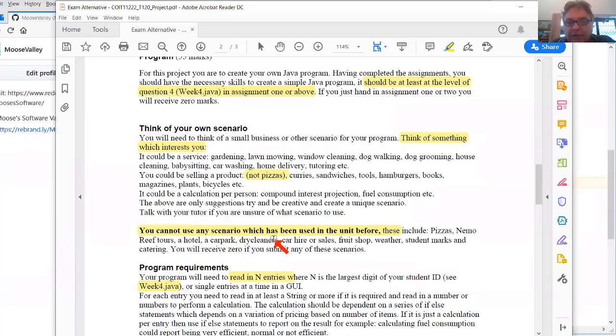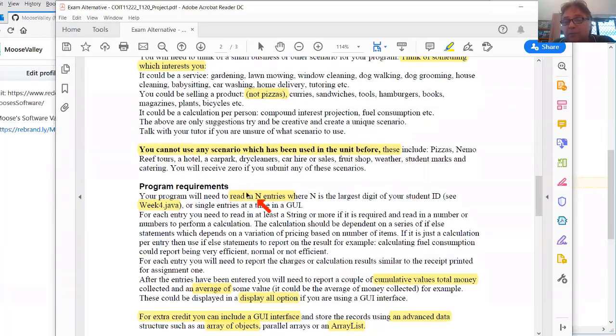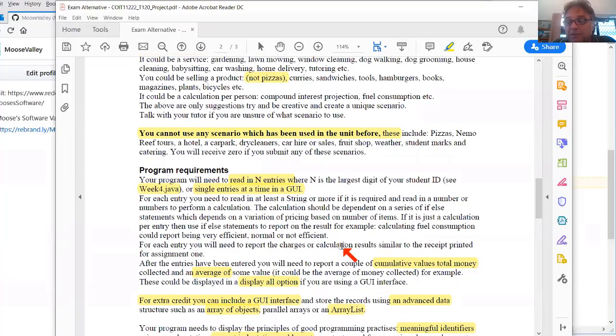And you cannot use any scenario which has been used in this unit or this course before. So there's a list there. If you've done the course before, or if you've managed to get hold of one of the prior solutions to something, you can't use that. Okay. If your program's just to week 4 standard, you'd read in entries. If your program's a GUI, then just make it work like a GUI. So single entries for GUI. Okay. So get some sort of inputs.